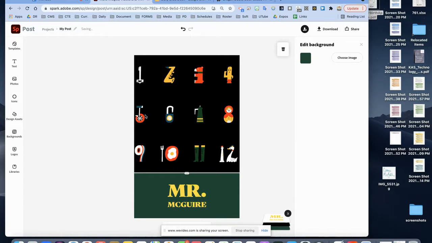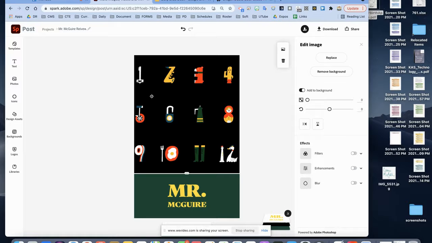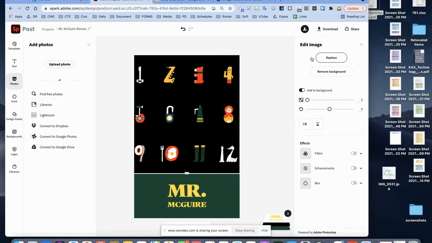Now we need to do some things with our black, and it's not math anymore. So what you're going to do is add a few things. But before we do that, let's make sure that we label this Mr. McGuire. I'm going to say review 922. Okay, that's just for today. All right. Now, anytime you want, you can click on that and you can replace the background or remove the background. So let's replace the background and see what we have.